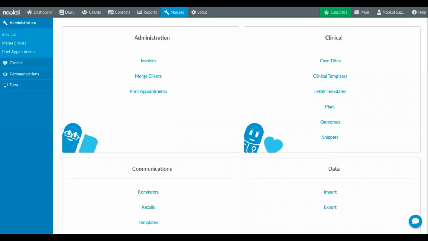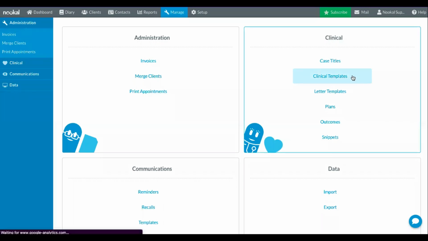Noogle allows you to create customised clinical note templates. This video will show you how easy it is to build a clinical notes template from scratch so you can start taking clinical notes. First, you'll need to navigate to Manage, and under the Clinical section, click on Clinical Templates.